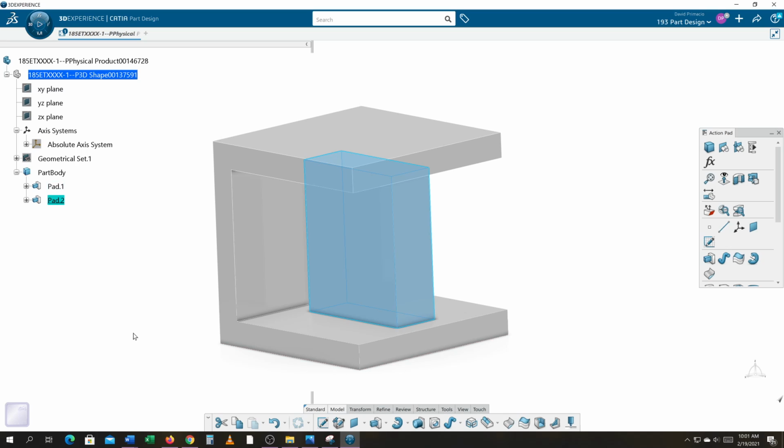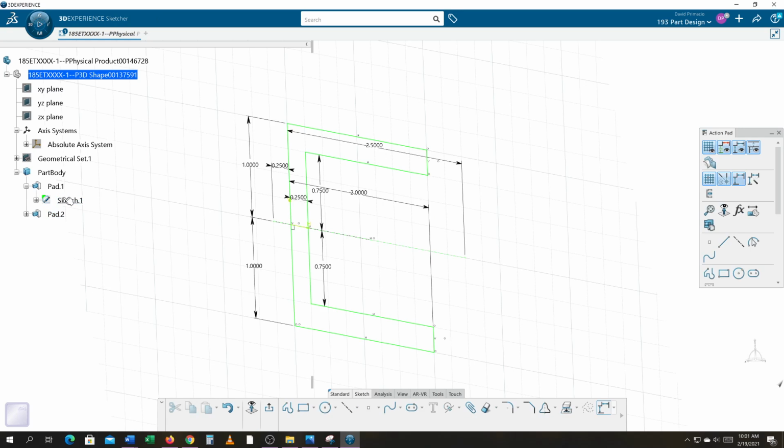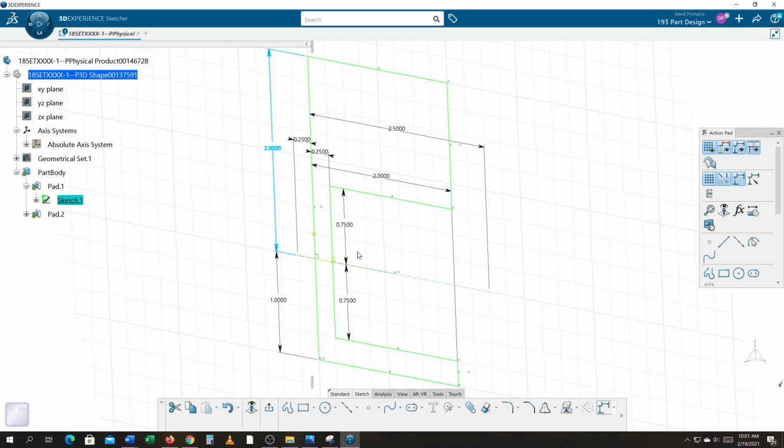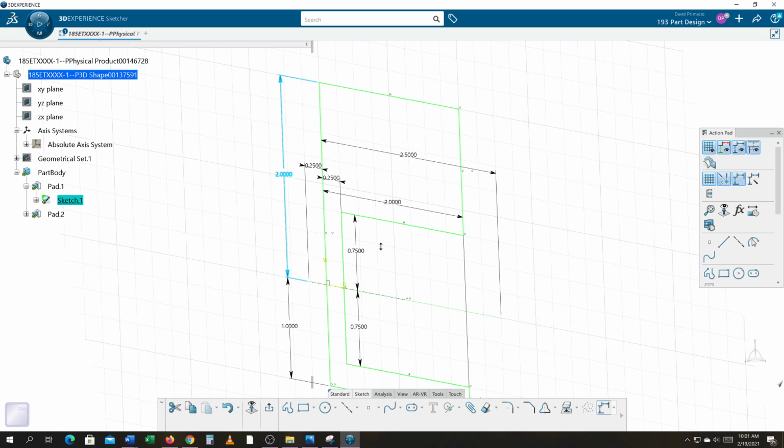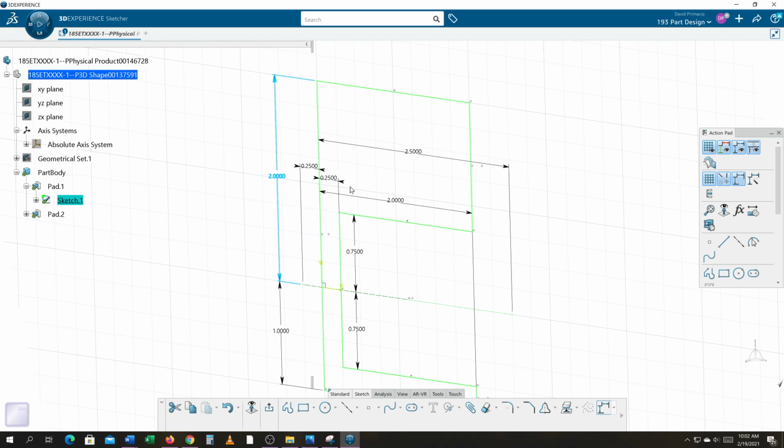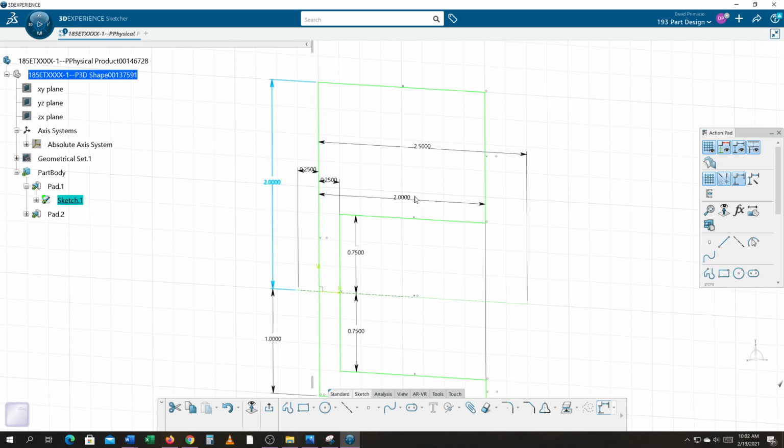Let's test this out. Let's go into Sketch 1. Let's move this up 2 inches. Oh shoot. Where is the dimension controlling this height? Oh, there it is. This is a terrible way to dimension this.